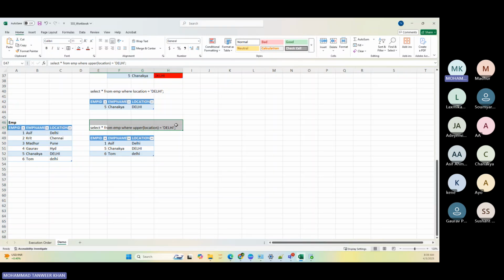No, but the client told me: show me all the employees who are from Delhi. So I'm showing all the employees who are from Delhi. This is what the client told. I'm not bothered about the case. Just show me all the employees who are from Delhi. So now I'm showing all the employees, Asif, Chanakya, and Tom. They all are from Delhi. Got it? Yes, Tanvir.